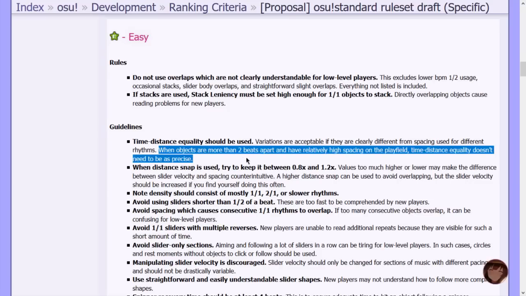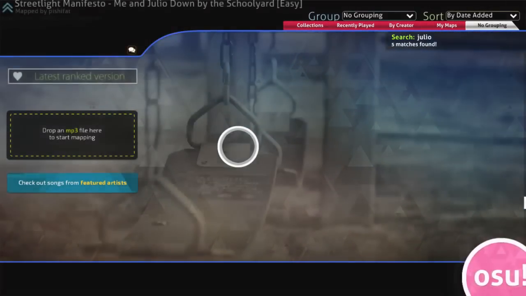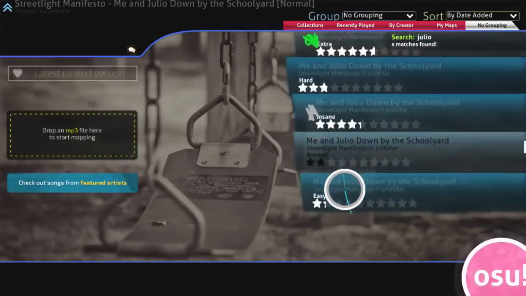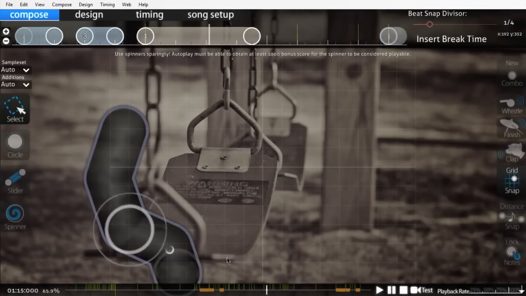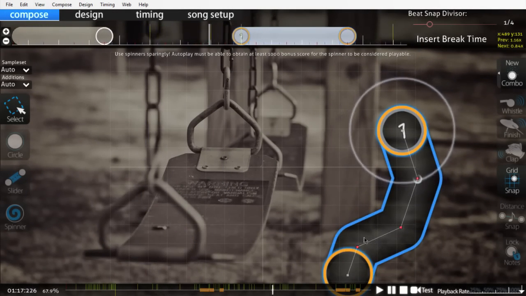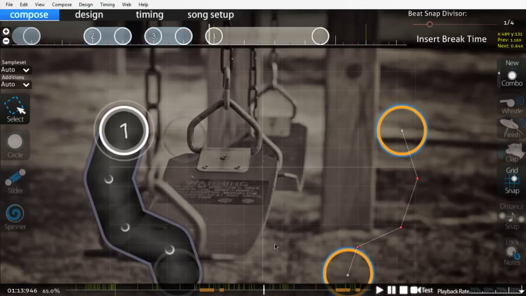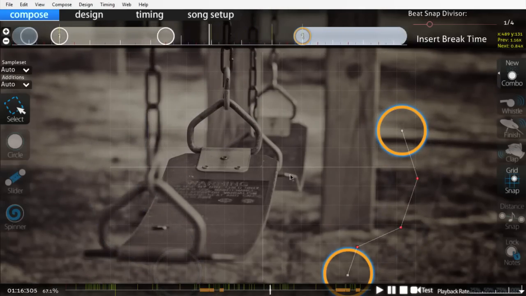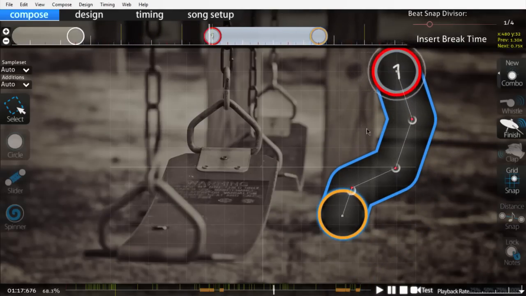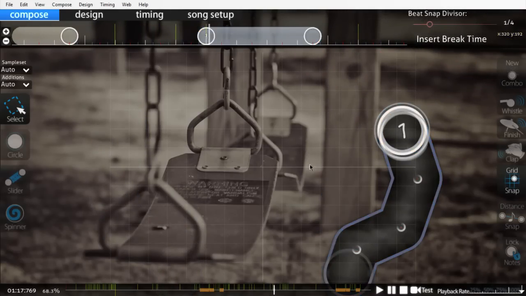When objects are more than 2 beats apart and have relatively high spacing on the playfield, time distance equality doesn't need to be as precise. Only example I can think of for this right now is this right here. Maybe not this one. It was something around here. Basically, because the distance between these 2 objects is so long, I don't have to actually follow distance steps. I can put stuff up here. No one's going to complain. These are some ugly sliders.